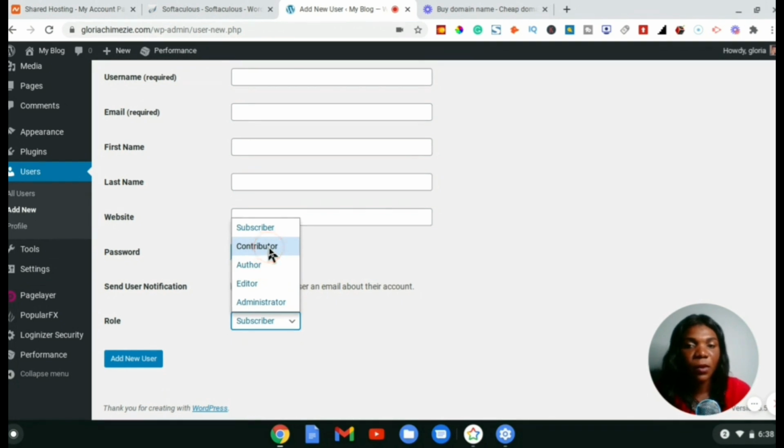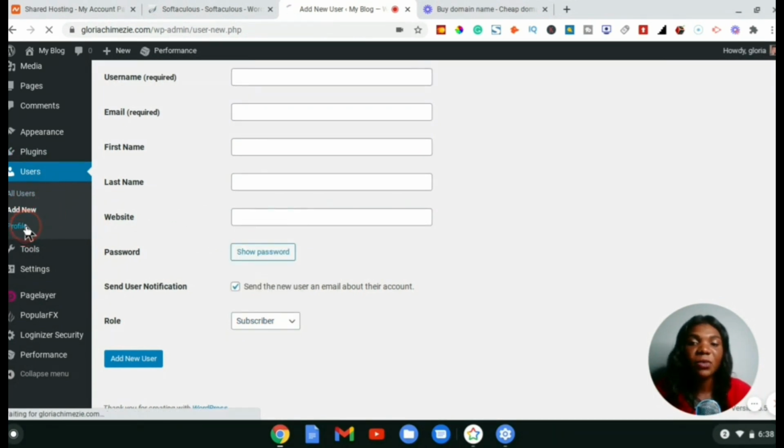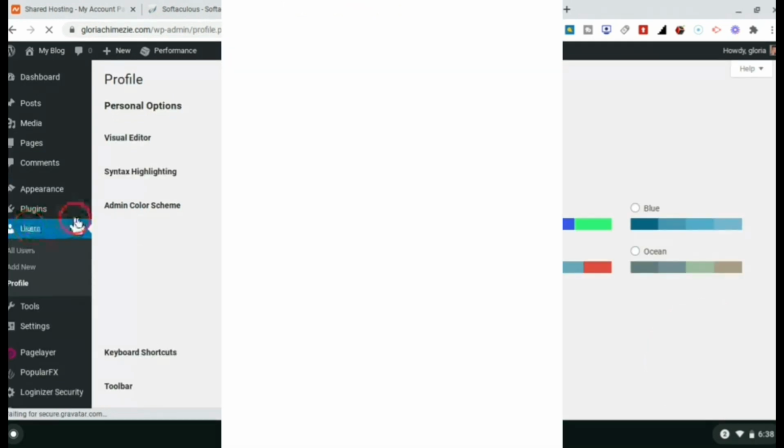So guys, you should be careful when creating roles here so that you don't give unnecessary access to someone. And of course, if the person doesn't know what they are doing, they can end up messing things up for you. All right, so guys, that's it for users. And here we have profile, and this is where you can go to edit your profile.